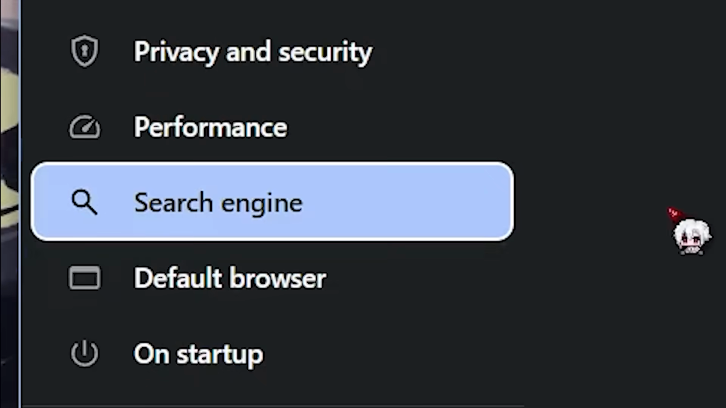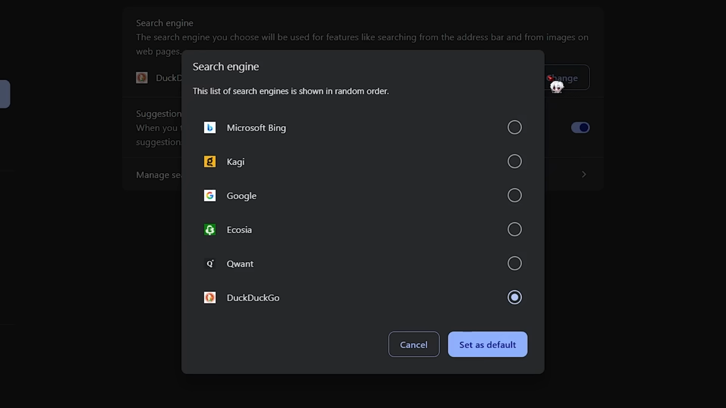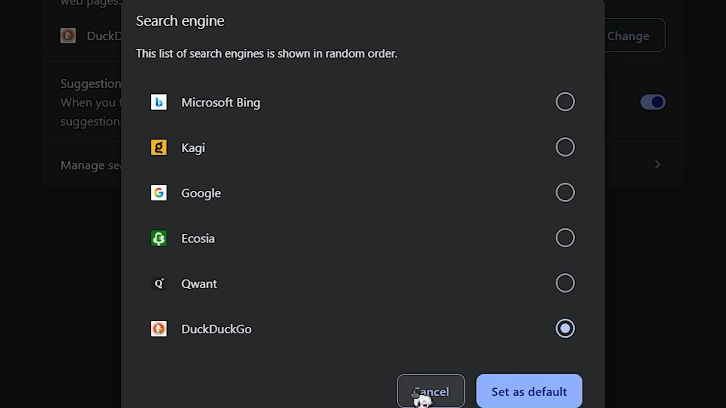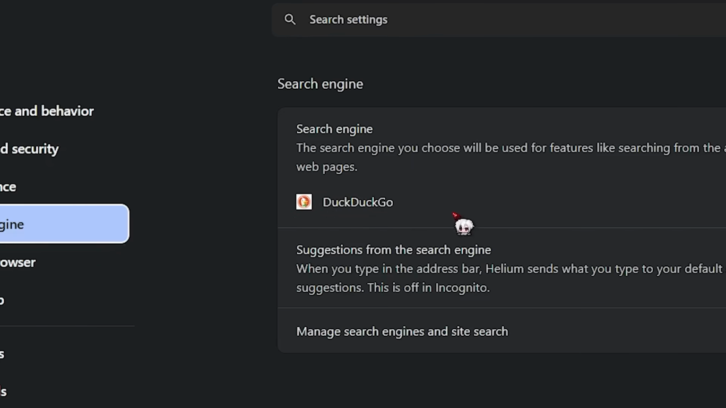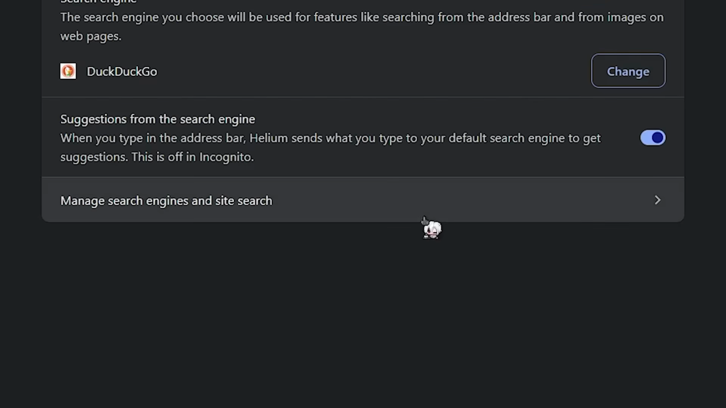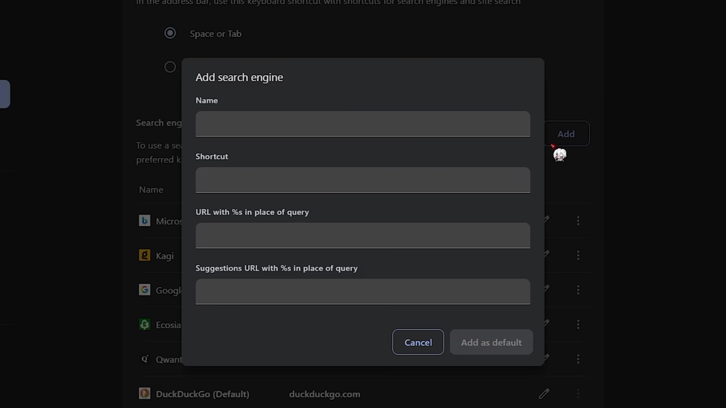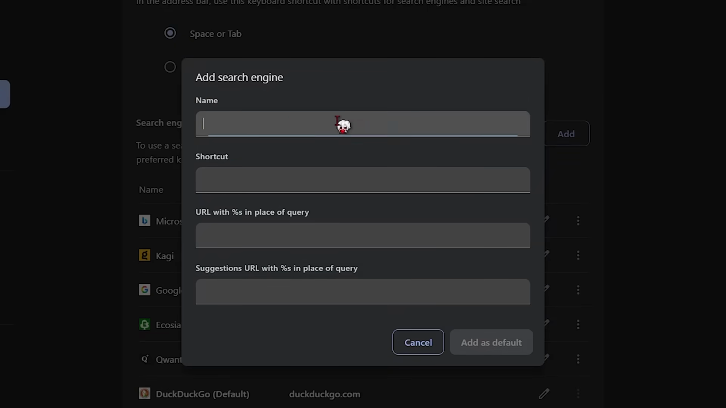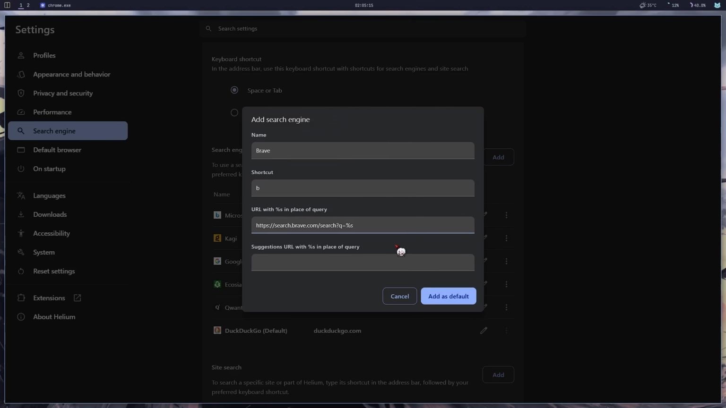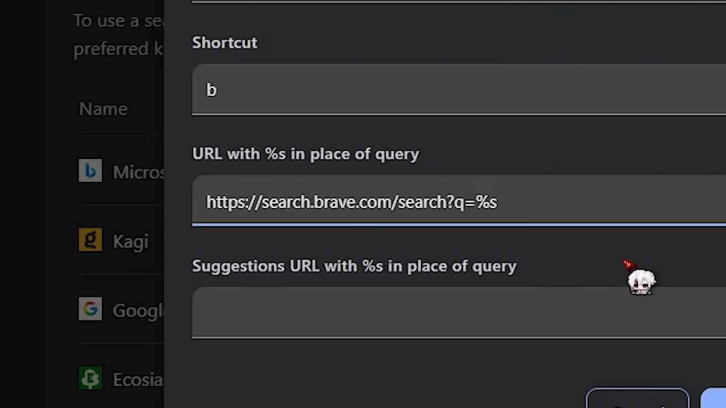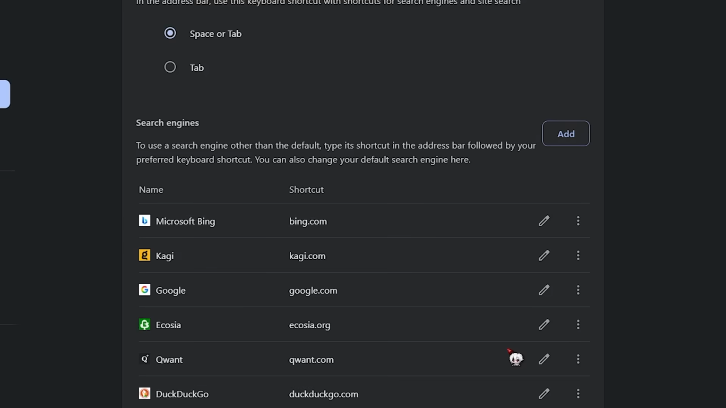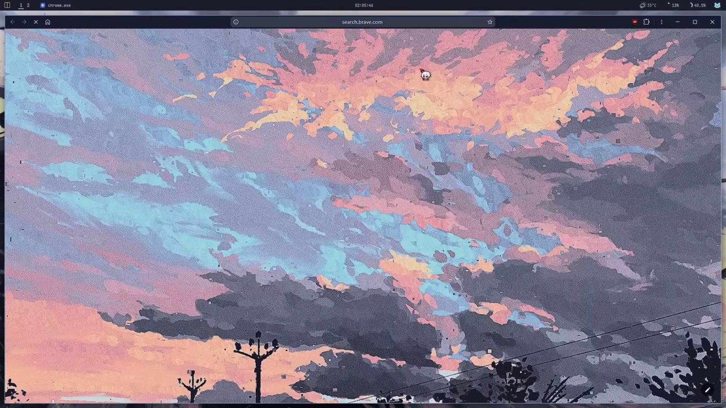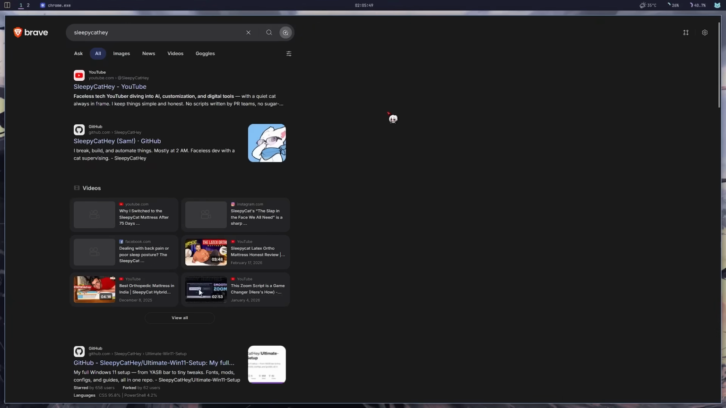Next is the search engine. By default, it already comes with some pretty good options, and I got DuckDuckGo here right now. But if you don't like DuckDuckGo for some reason, then you can change it as well. Just click on Manage Search Engines, then click on Add, and add whatever search engine you want. Let's try to add Brave Search in the list. Click right here, then add a name and any shortcut you want, and then paste this link. I'll leave it in the description, don't worry. Or you can just type it manually if you want. Then click on this, and now it's your default search engine. So if I search anything now, it'll use Brave Search instead. And yeah, that's pretty much all I use from the browser settings.